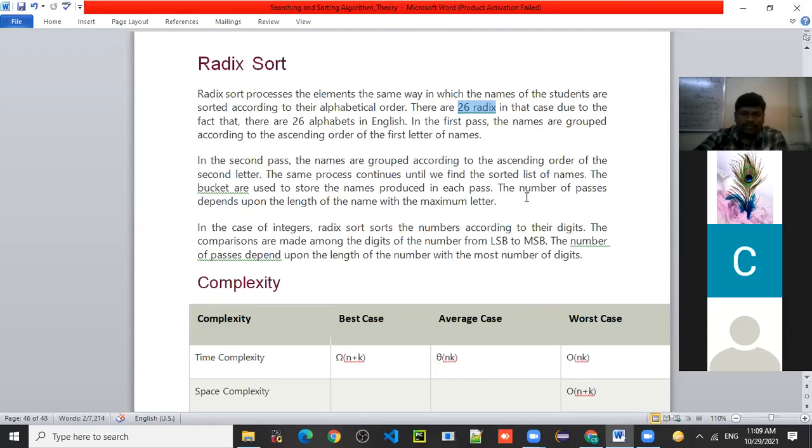So the number of passes depends upon the length of the name with maximum letters. So number of passes totally depends on size of your string or length of your names. Now, this is about the character.